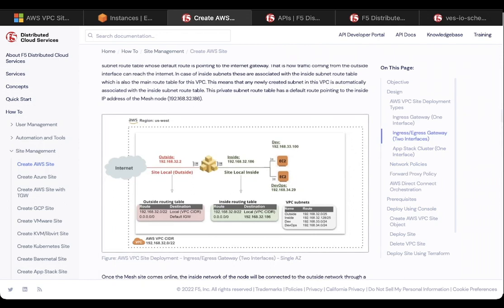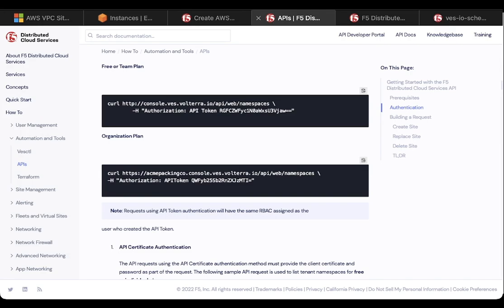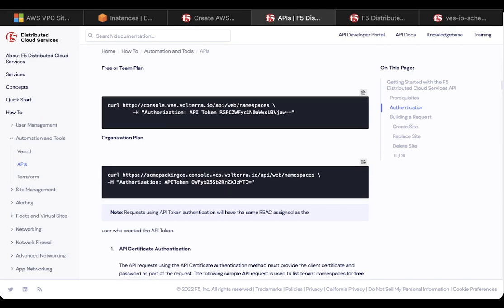So you'll see here our VPC is being created, our subnet's being created. You can also create a VPC site in an existing VPC in subnet. And to do that, just put in the appropriate values inside your JSON specification.